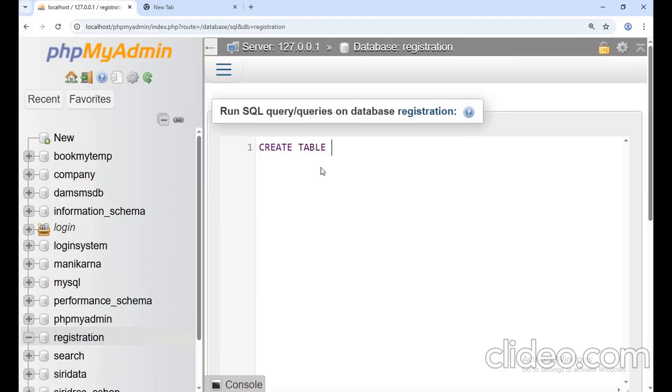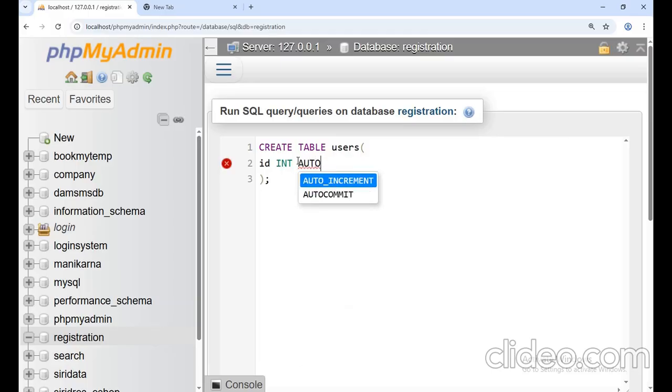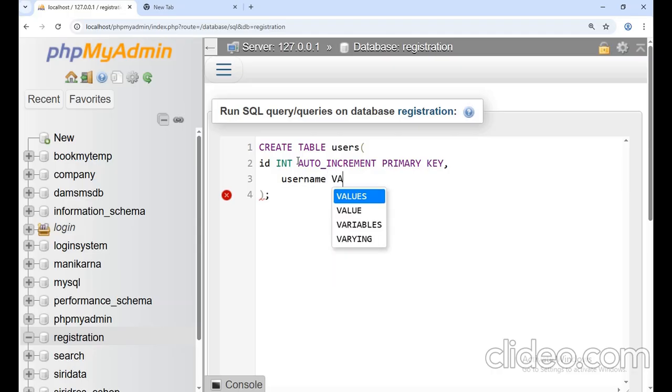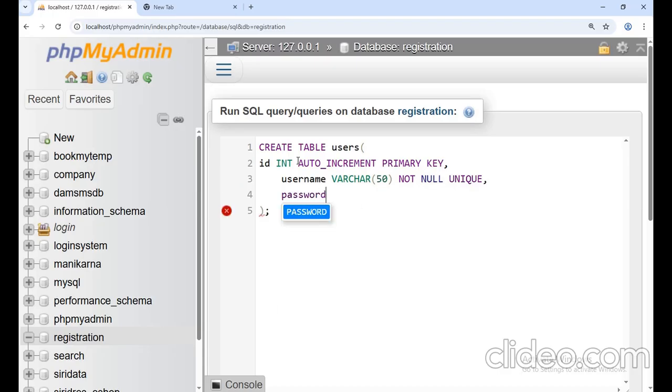Create table, users is the table name. ID integer auto increment primary key, and username varchar 50 not null unique. Now password varchar 255 not null.